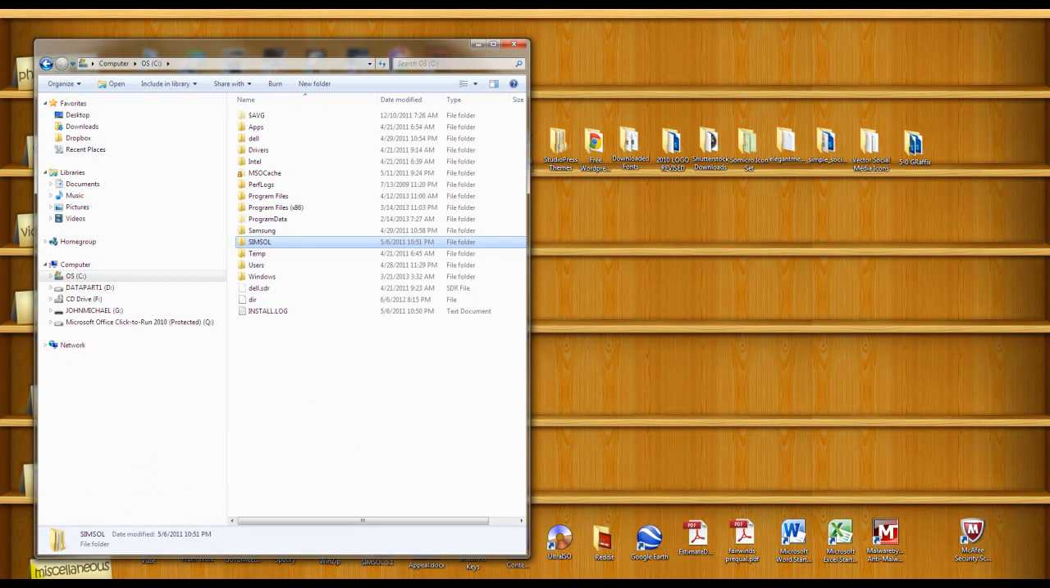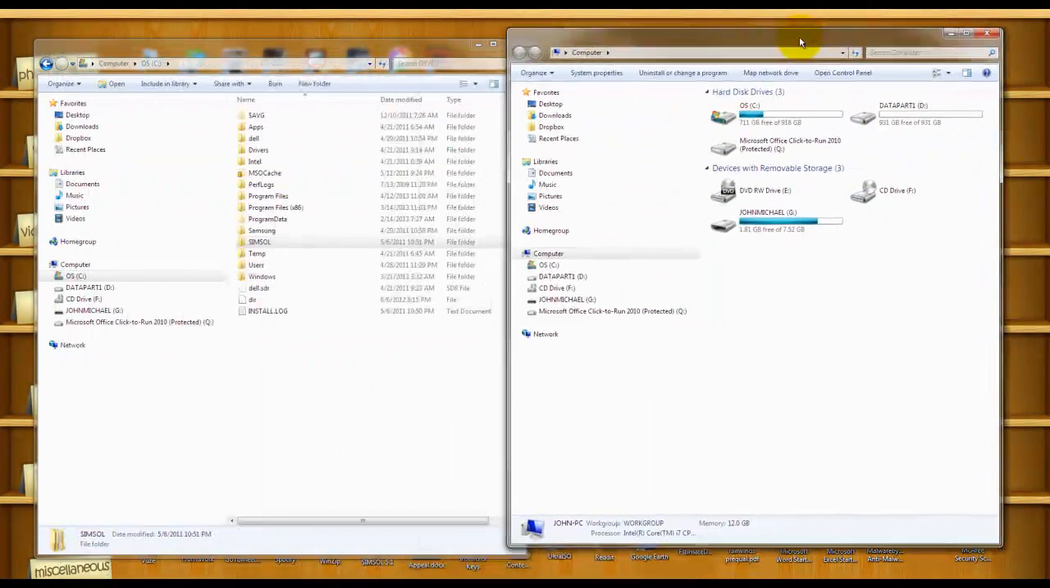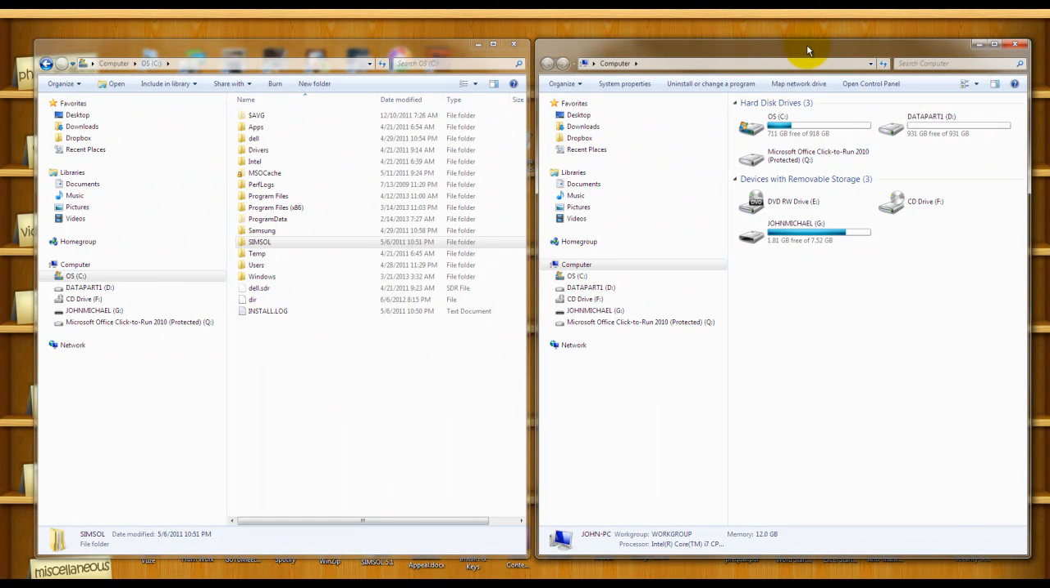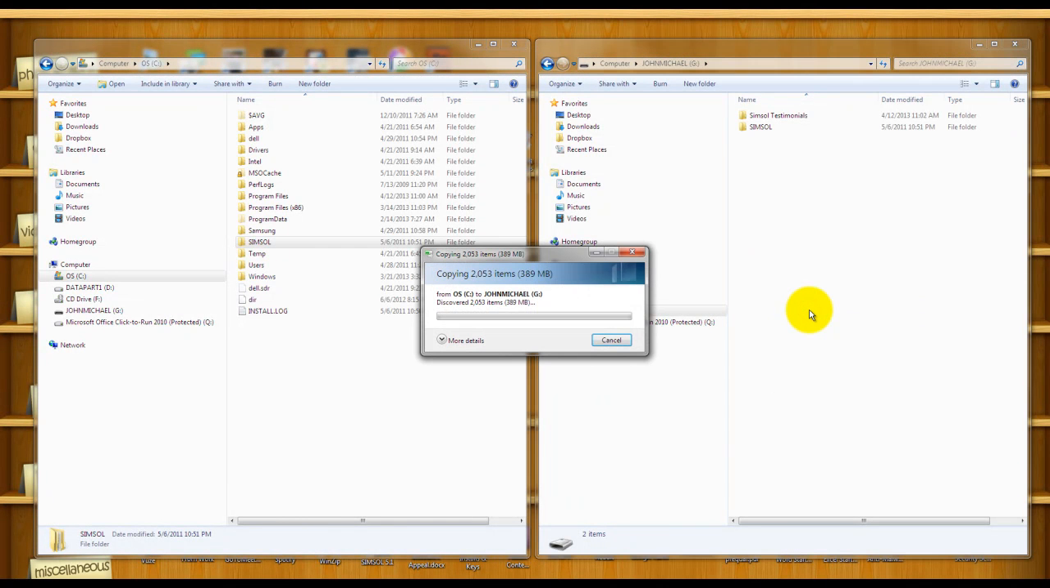Now I'm going to open up Explorer once again, or My Computer. And I happen to have a USB drive plugged into the computer. It's showing up as my G drive. Okay, and I'm just going to simply right click and paste that Simsol folder directly to that external drive.